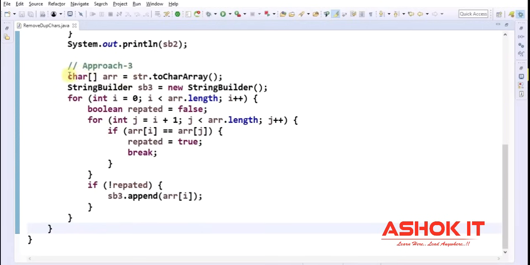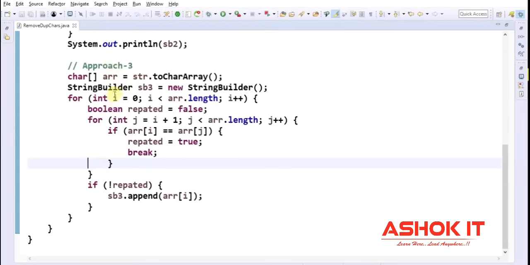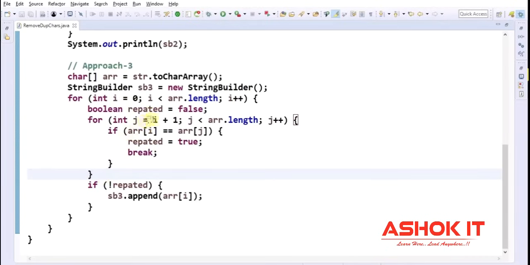First I am converting the given string to a character array. Then I am traversing that array based on index position. First I am getting the first character from the array. Then I am going to compare that character with the remaining characters available in the array by using an inner for loop. That is the reason j index starts from i plus 1. If i is 0, j will begin from 1. If i becomes 1, j will become 2. So the first character will be compared with all the remaining characters available in the array.